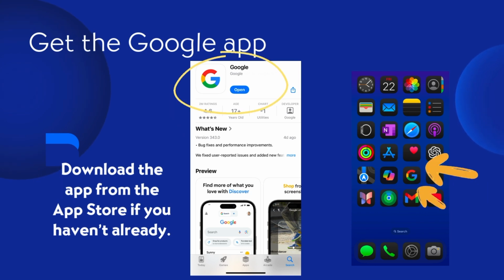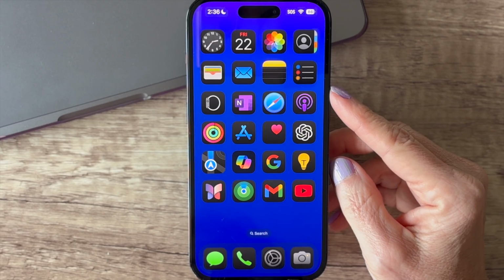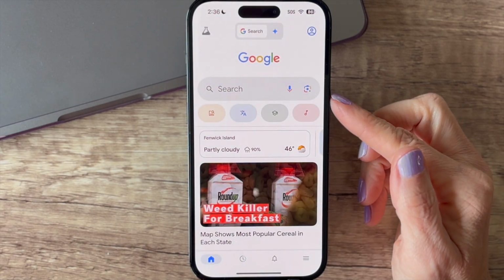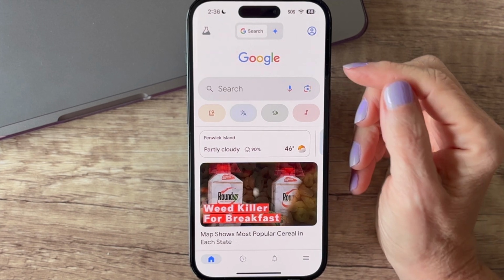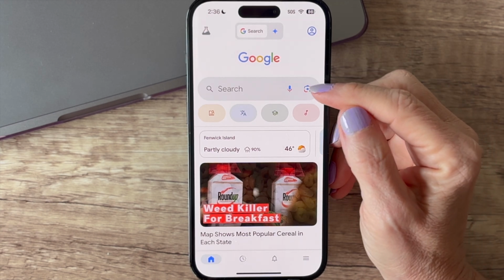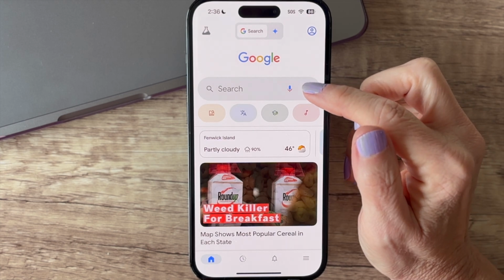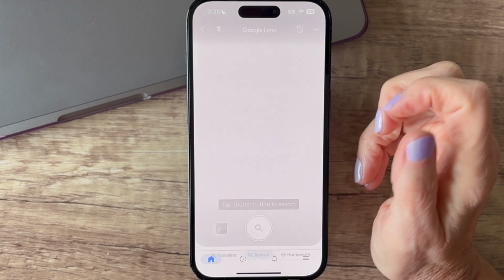If you don't have the app installed, go ahead and download it from the App Store or the Google Play Store. Once it's installed, tap on it to open. And on the search bar, you'll see a little camera. That's called Google Lens. We're going to open that and search for our image.